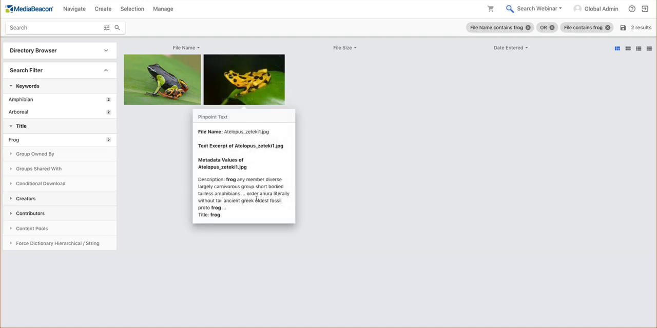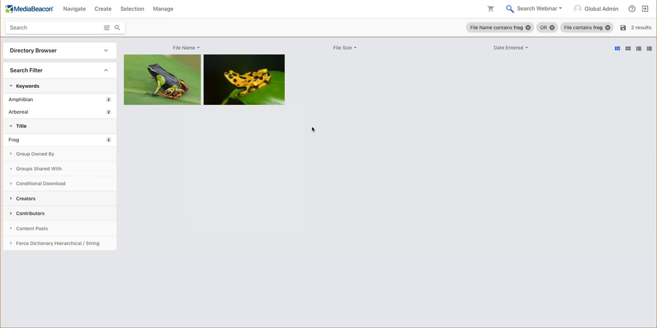And this is going to give you some basic information like the file name and whether there's a text excerpt. In this case, there isn't because it's just a JPEG. And if there are metadata values, it's going to highlight those. So it's not exactly like a Google search, but we can highlight the terms that we find for things like just finding a value inside of metadata. And this is just a standard function of MediaBeacon.